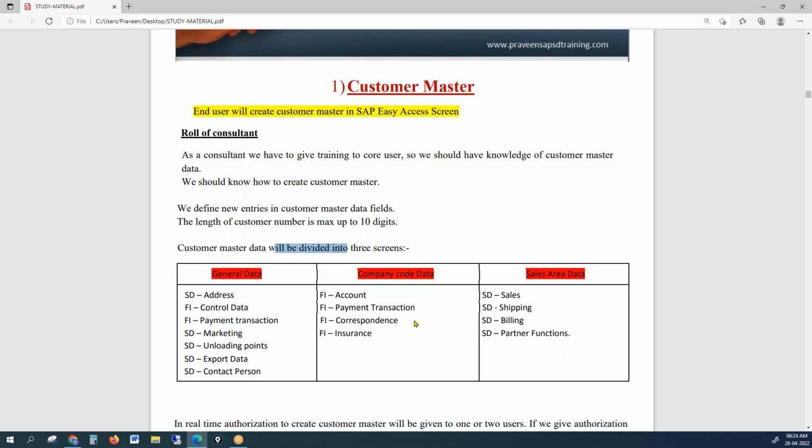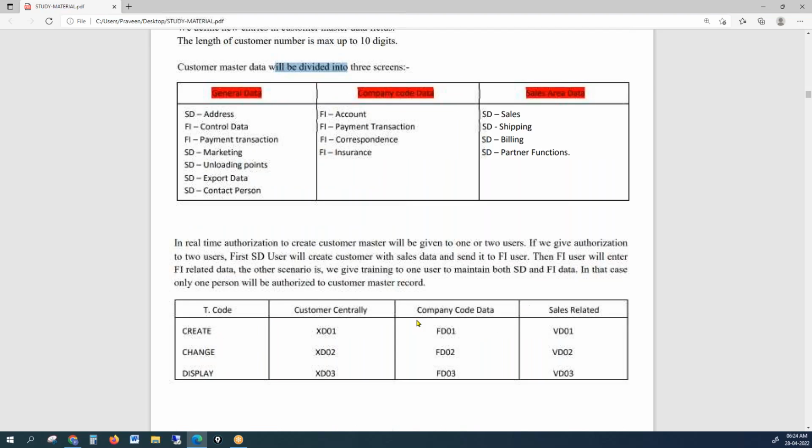So how do we create this? We can create it either through the menu path, or you can go through the T codes and maintain it. And if you want to create both SD and FI, everything, with a single transaction, then this is the transaction. General data is by default common anyway. But if you want to access only FI data, then you will see general data plus company code data.